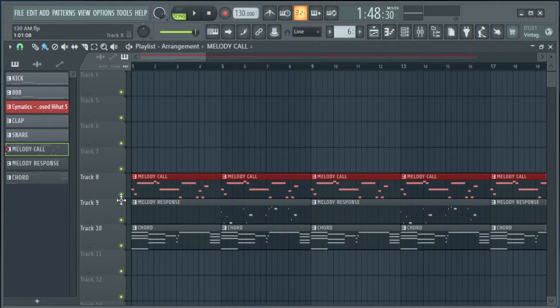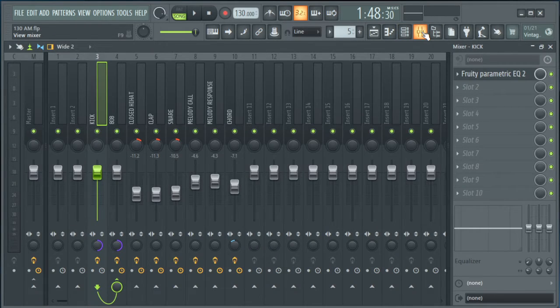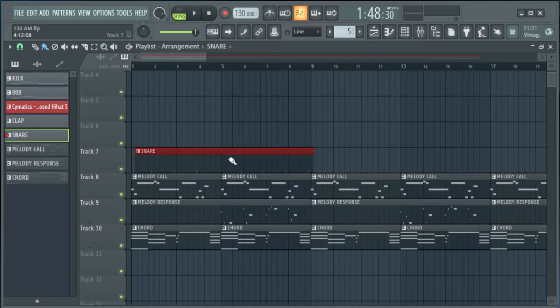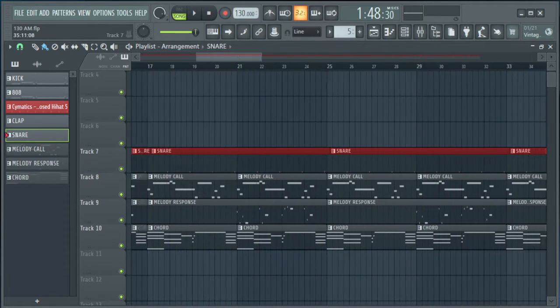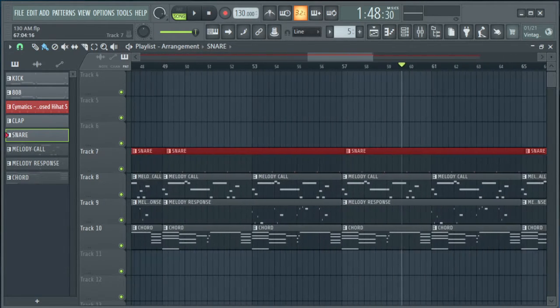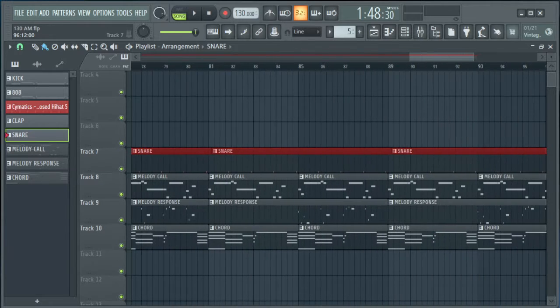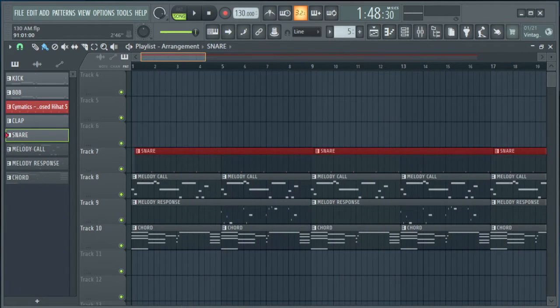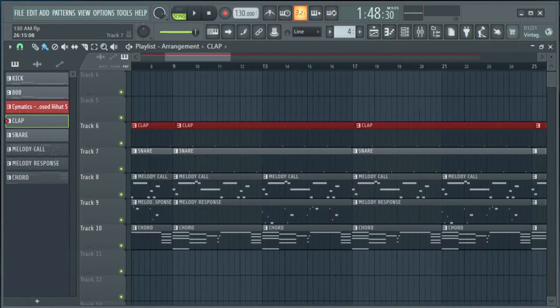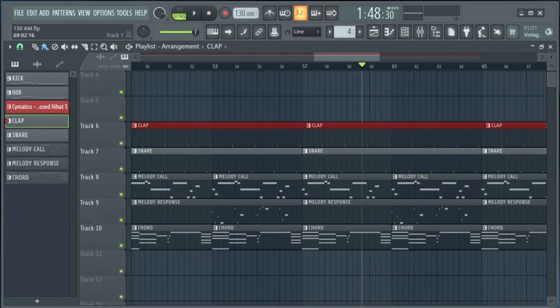Alright. Snare, 7. And we'll really just copy and paste this, just like this. Now, some people will say you can make templates. You can. If you want me to be honest, I just haven't got around to it yet.